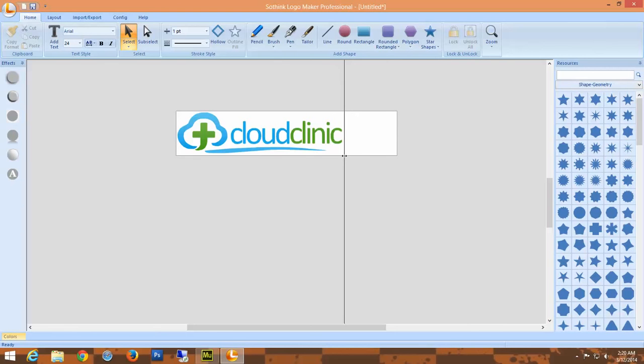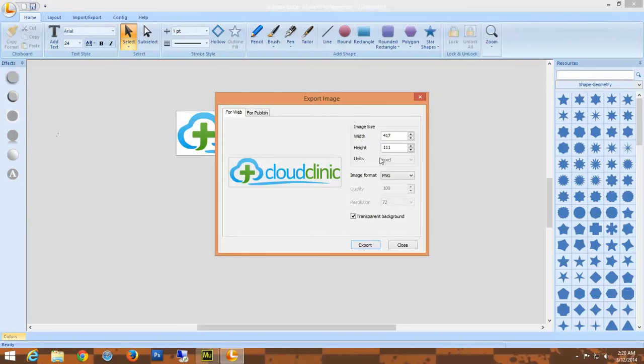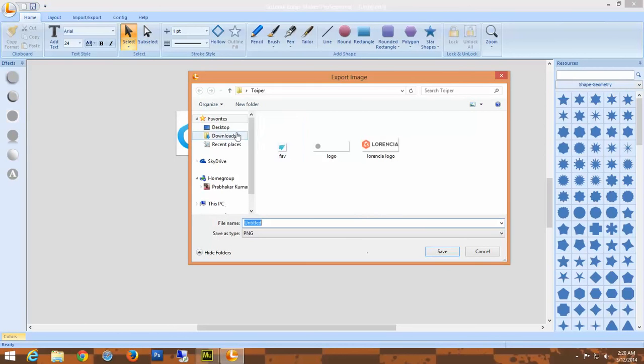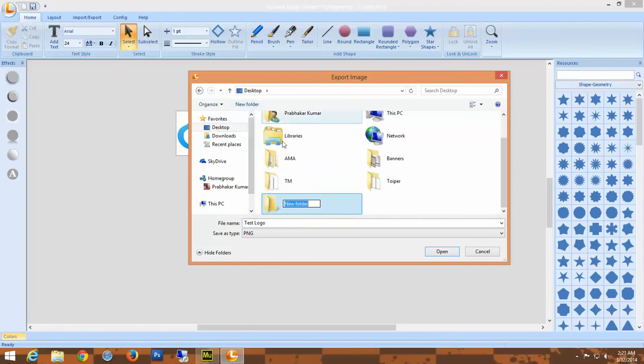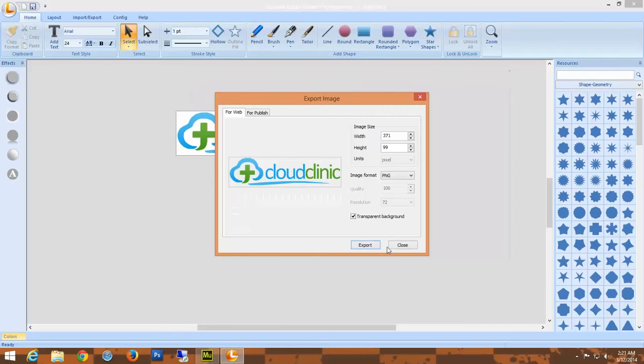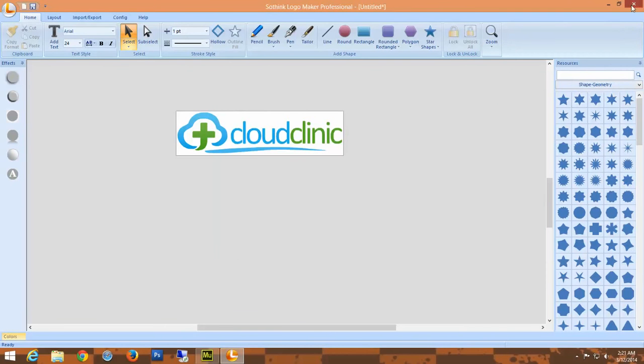I did not make any change with the logo. Alright, so I go here, export image. Okay, let's make it 99. Then export it, desktop, then test logo. I'll make a new folder here, test. Open the folder and then place the logo there. Alright, I'll close it. I'll close this.